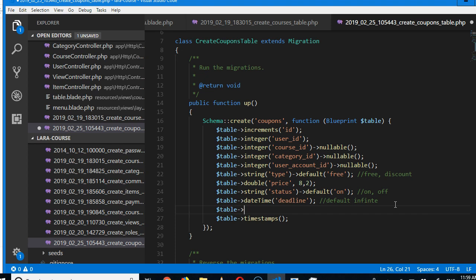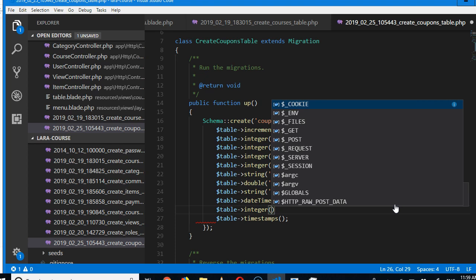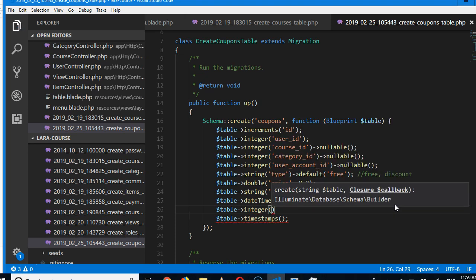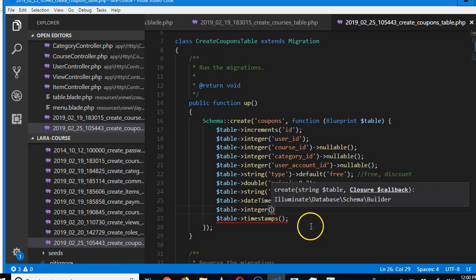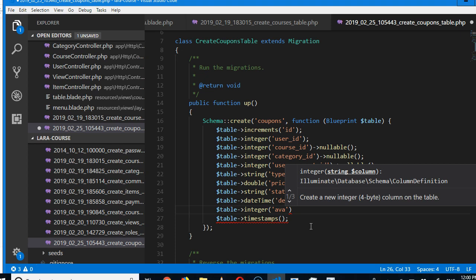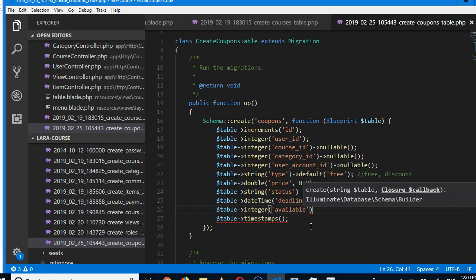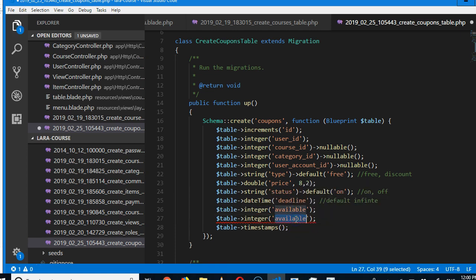So we're going to call this until integer. What is the total number? Total number of coupons available, and we're going to do the same thing and say remaining. Total coupons available, and total remaining. So default should be zero. No default, should be nullable.